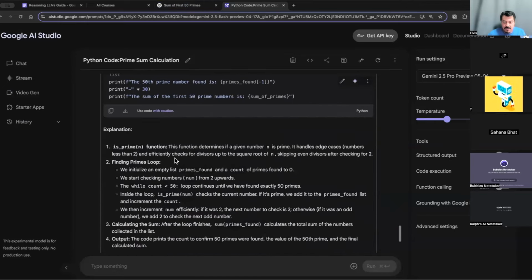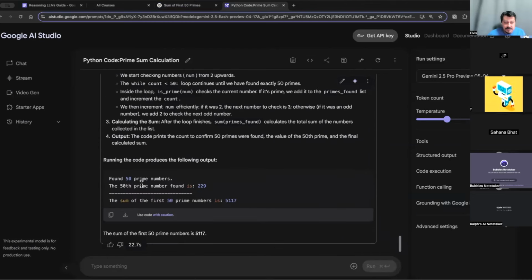Anyway, that's about to change. I think a lot of these companies are going to provide at least a summary of the reasoning part, because again, that's useful for debugging. So this is just the explanation. Then it says running the code produces the following output. Then it gives me the final answer. This should be the correct answer right here. And then it finishes. So this one finished in 22.7 seconds, which is, I think, considerably fast, because in the past, these models would take really long for this type of task.